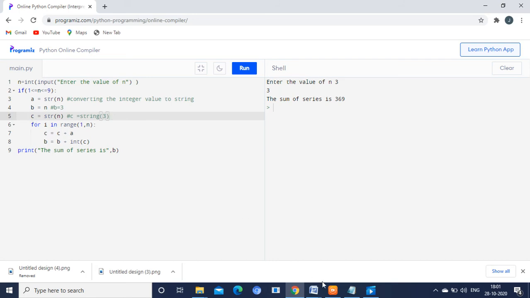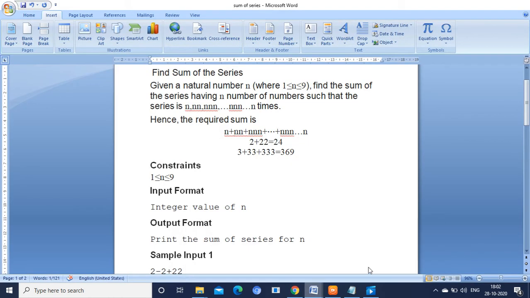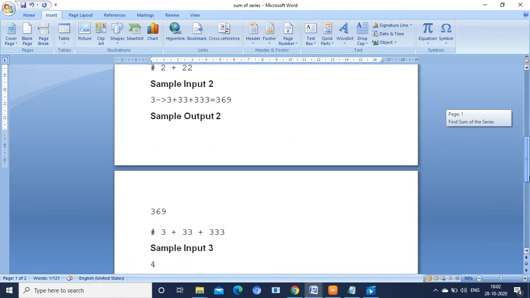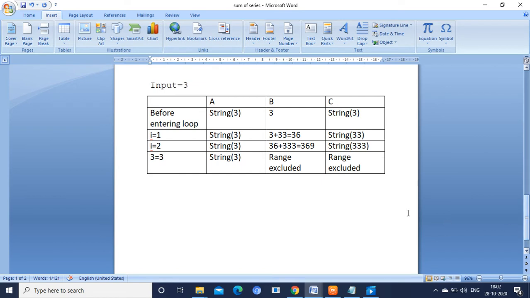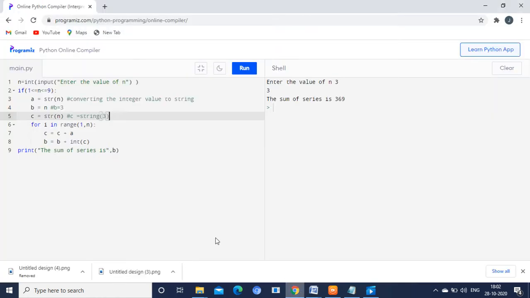I have a tabular column for you. You can see this for understanding. Before entering inside the loop, a's value is string 3, b's value is 3, and c's value is string 3. And after entering inside the loop, you see what is the value of a, b, c. Then you will be clear.